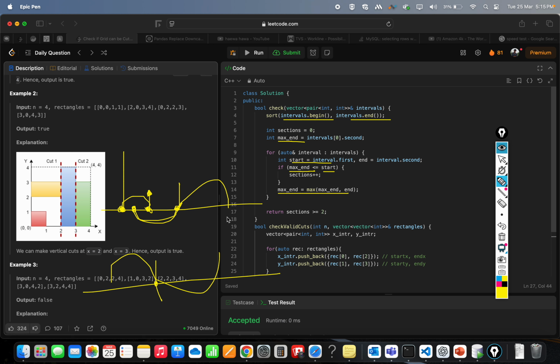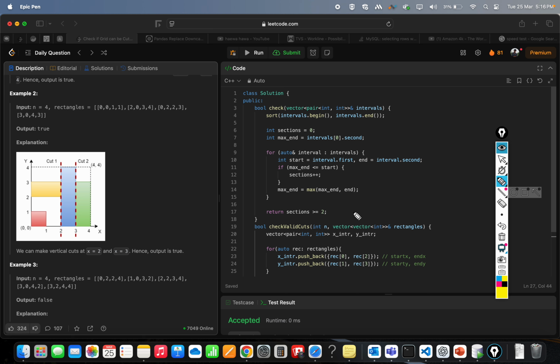In the third iteration, my start is this and my max end is this, so my max end is equal to start. That means we found a line or a section. So we increase the section count, and let's say this is also an interval. In this case we found another section. So if my section count is greater than 2, we will return true. That means we have found 2 cuts, right?